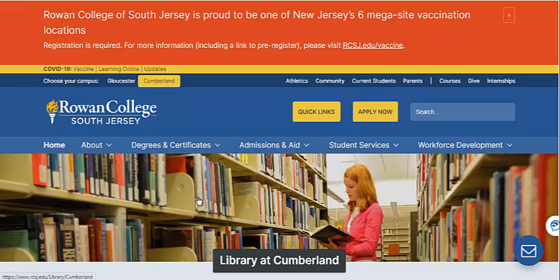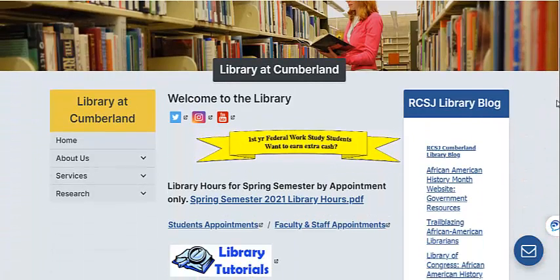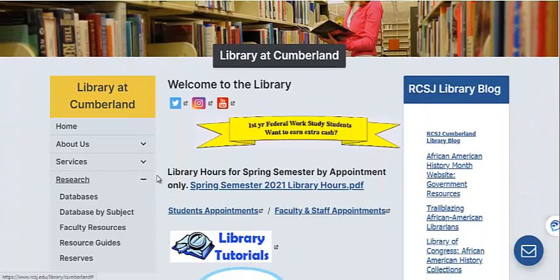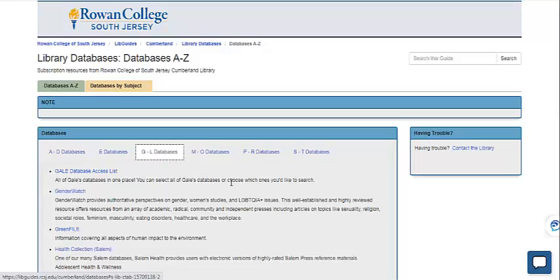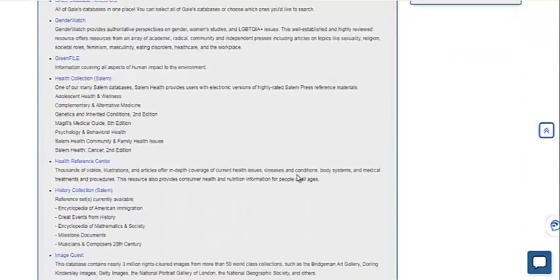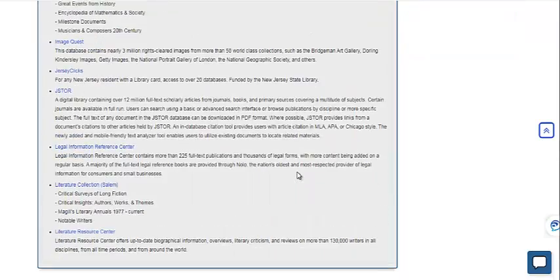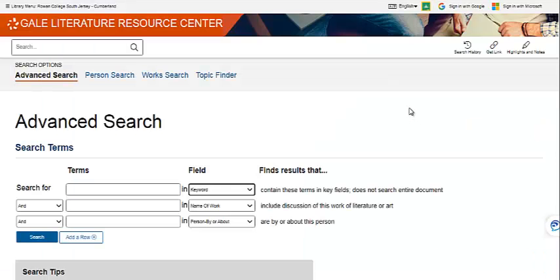To get to LRC, I'm starting at the library's homepage at rcsj.edu/library/Cumberland. And I'm going to scroll down here and expand the research menu. Select Databases, and then select the G through L tab. Scroll all the way down, and here you'll see Literature Resource Center. This link takes us to the Advanced Search interface.